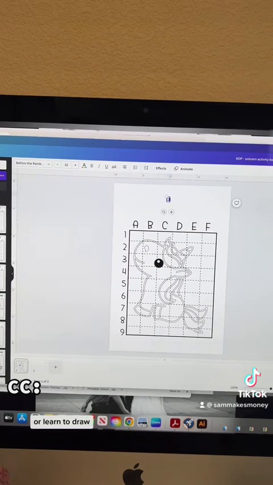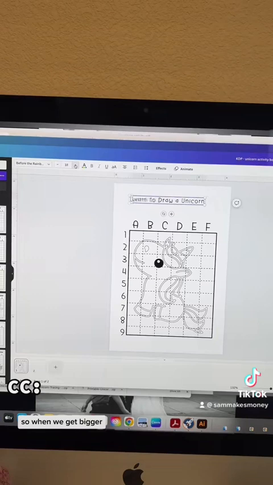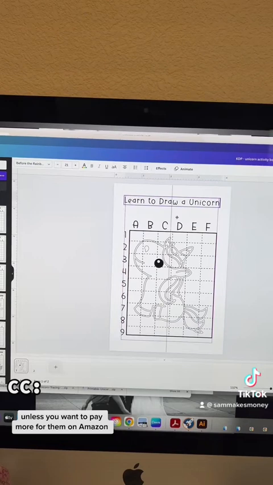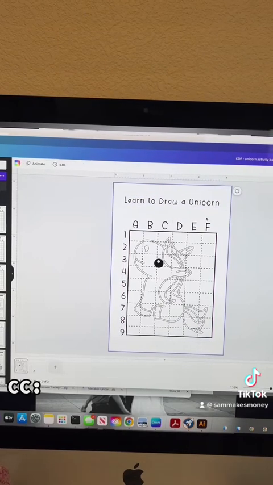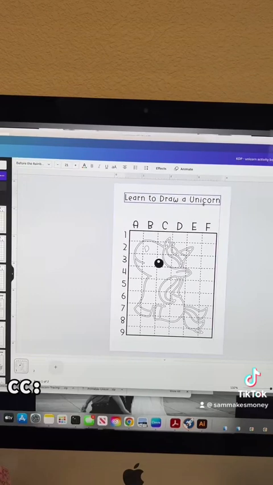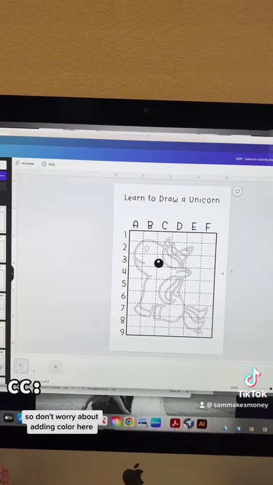Learn to draw a unicorn. So we'll make it bigger. Generally, activity books are not printed in color unless you want to pay more for them on Amazon, and you're not going to be as competitive if you do color because the price will be higher. So it's better if you can do them in black and white. So don't worry about adding color here.